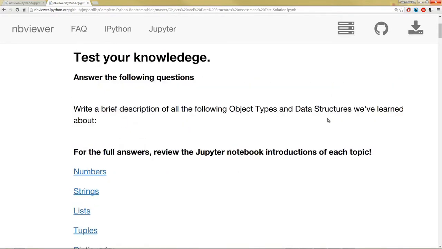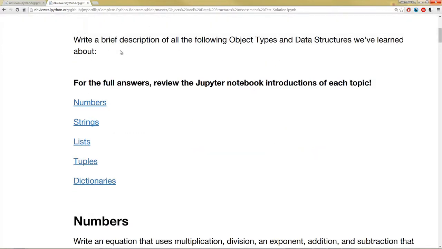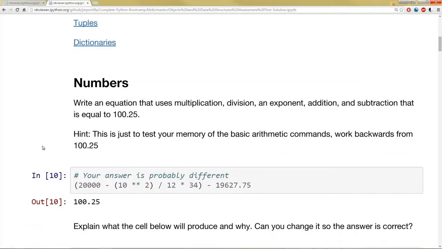Okay, so the first question was to write a brief description of all the following object types and data structures we've learned about. For the full answers, all you had to do is review the Jupyter Notebook. If you go to the Solutions Notebook, I've put links so you can check out the introductions of each of those Jupyter Notebooks, where they describe, in layman's terms, numbers, strings, lists, tuples, and dictionaries. So let's move on to the numbers section.